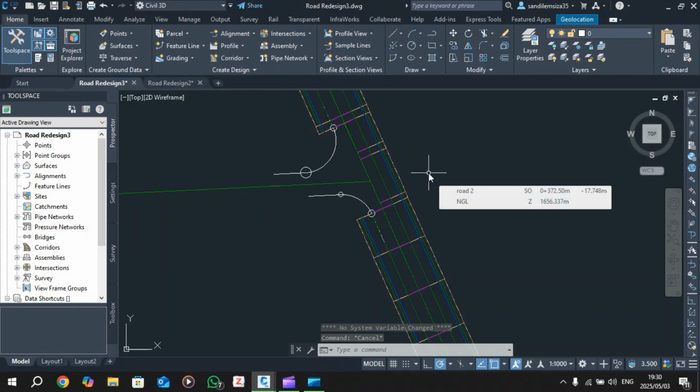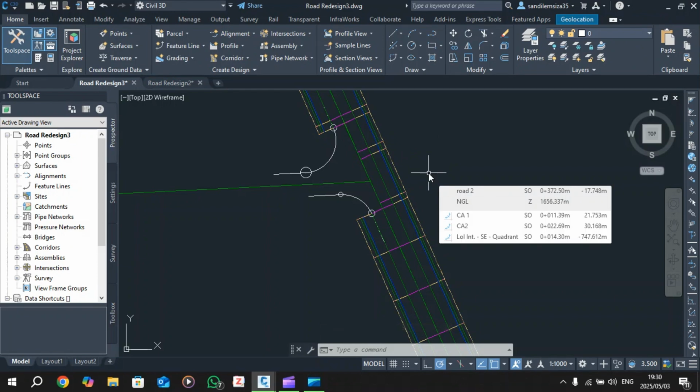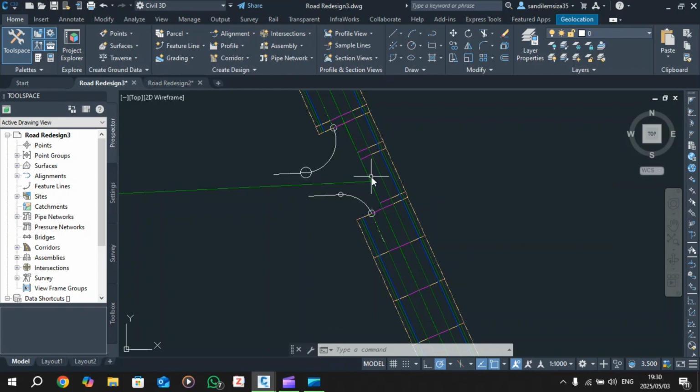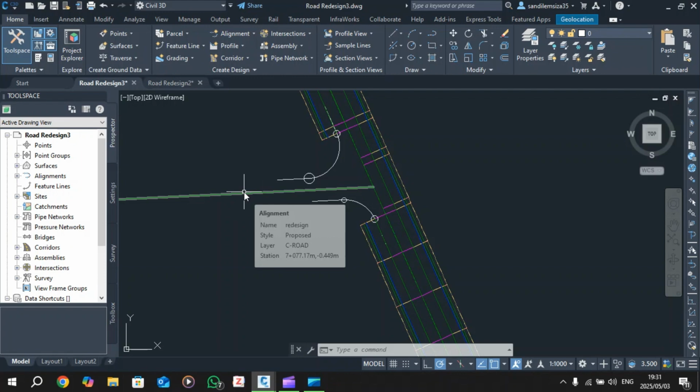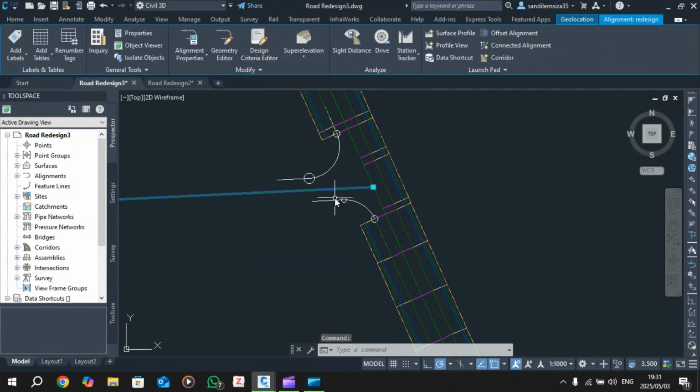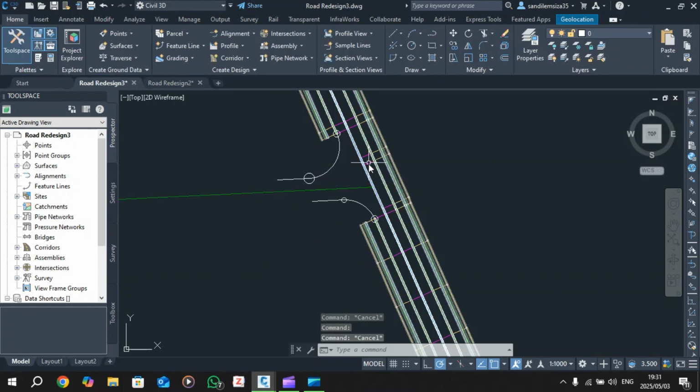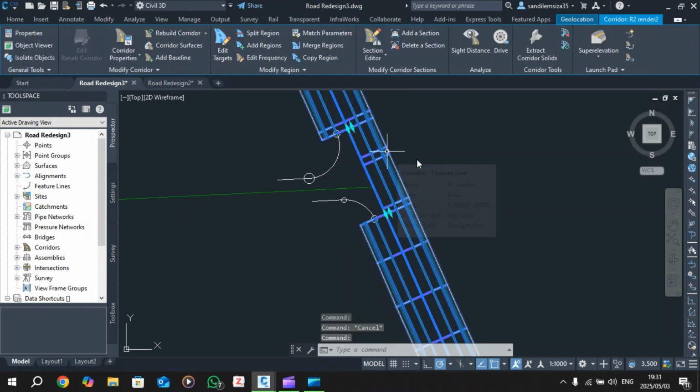Now, next, what we're gonna do is start modeling our second corridor for this. But we're not gonna just select this alignment and then have a corridor run straight to it. How we're gonna do this is actually create a baseline from here. So you select this alignment, and then to create a new baseline, you're gonna go here under modify corridor, you'll add baseline.